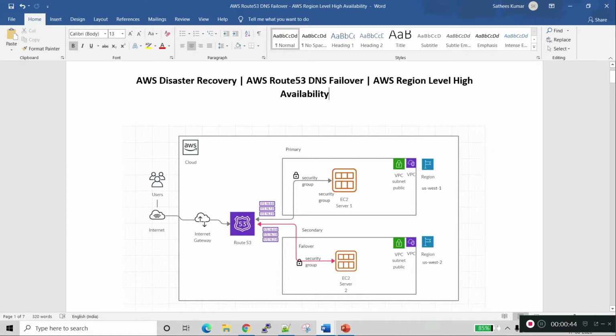Okay, and I assume if the primary server goes down, how will they manage the situation? So they have a secondary server running in US West 2. So automatically the cloud will enable the secondary server whenever the failover comes. So they have two servers: one is the primary server and another one is the secondary server.